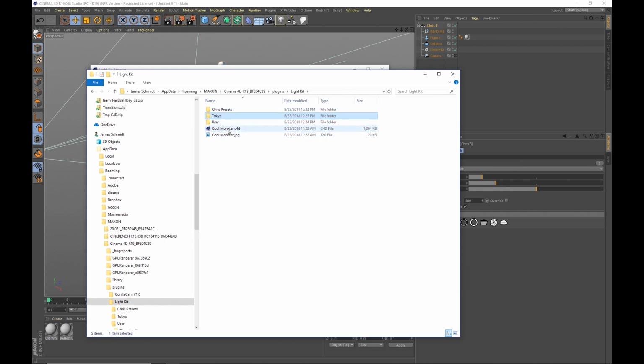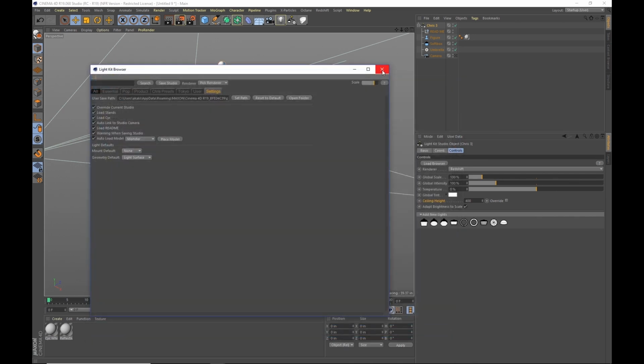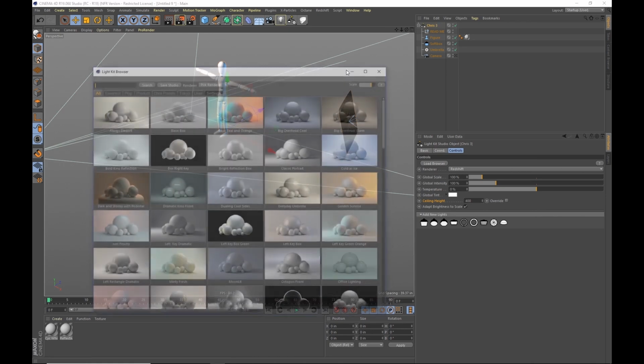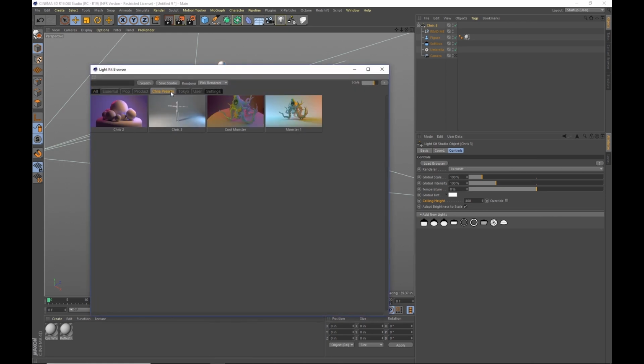I want to put these in the Chris preset, so I can go ahead and drop the Cool Monster directly in there, and I can grab my Cool Monster JPEG, and we actually have to go into the preset and make sure that we drop that JPEG in the thumbnails. And now we've transferred it to that other folder, and now the Cool Monster should appear in the Chris presets. All we have to do is close down our browser and reopen it, and that has been rearranged so the Cool Monster is inside of there.